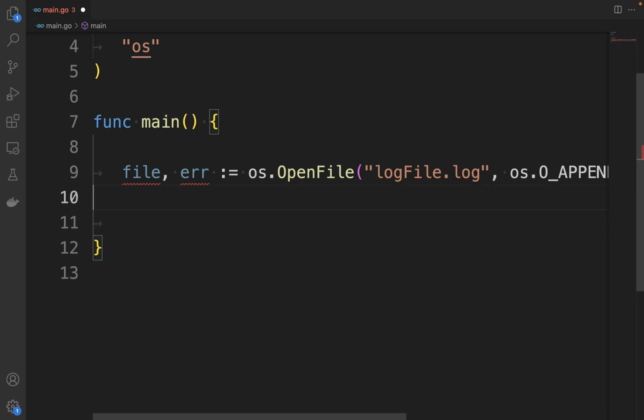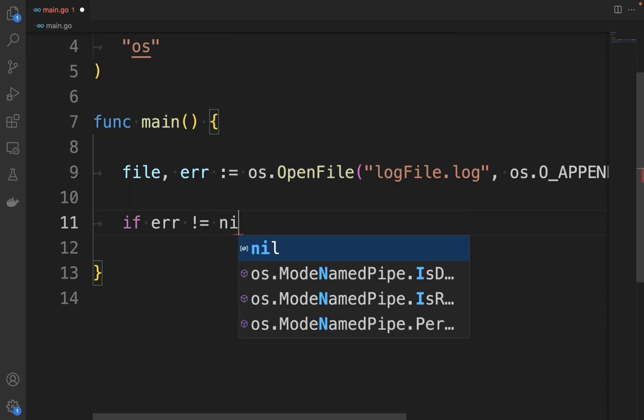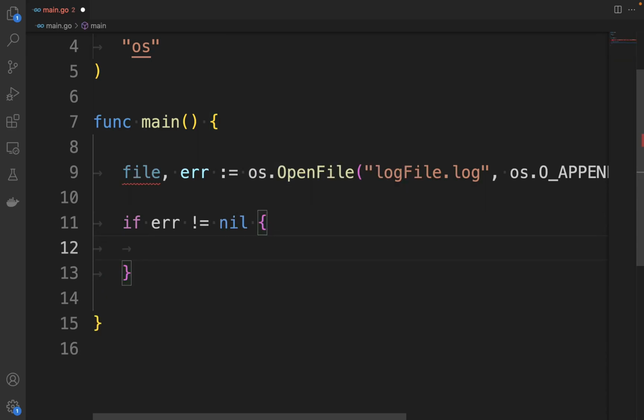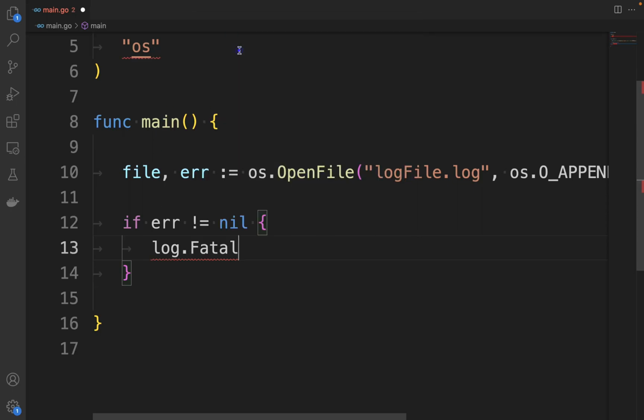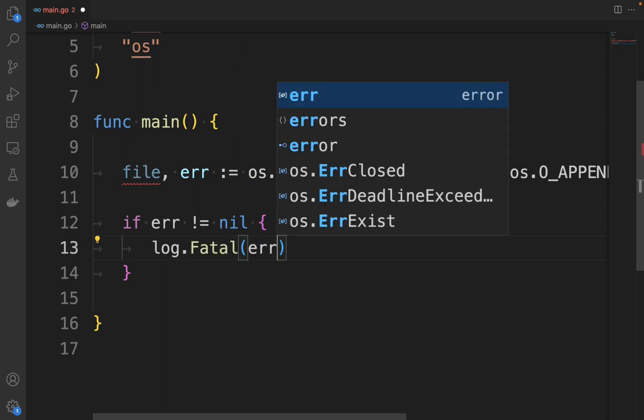Good. And then I'm going to check if err is different from nil, meaning that we have an error. And in this case, I'm going to log the error using the Fatal function from the log package. I'm going to print in the console just the error message.